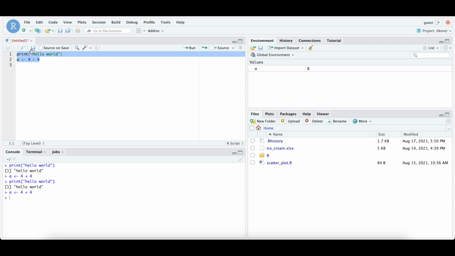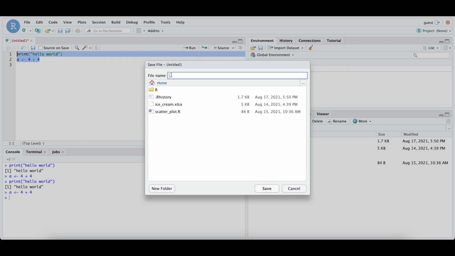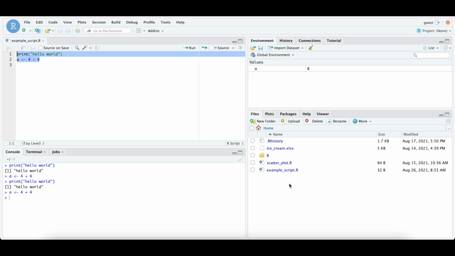To save your script, click on the Save icon. After you click this button, you will be prompted to give your file a name, which we will call example_script. After saving, you will see a new file called example_script.r appear in the Files pane.